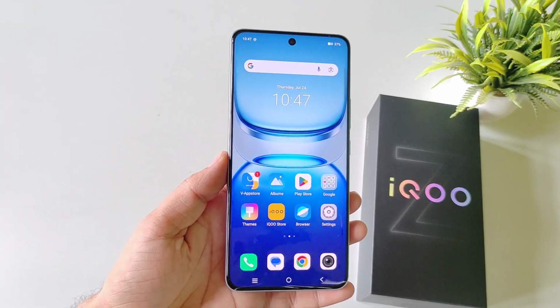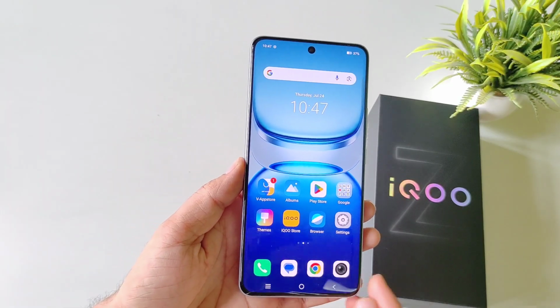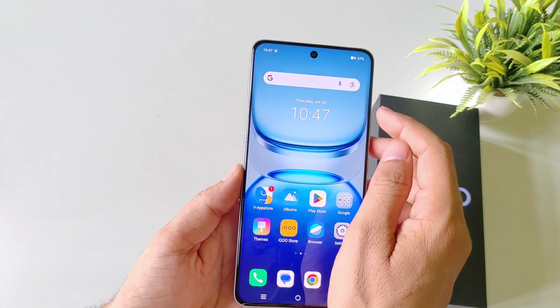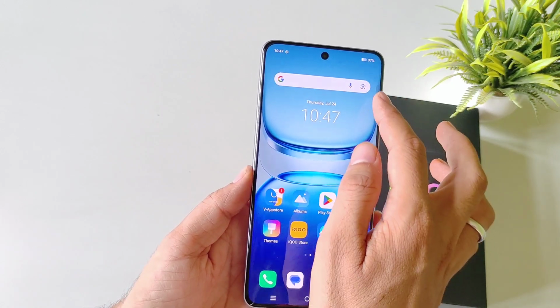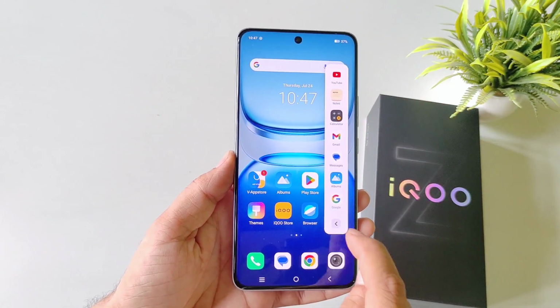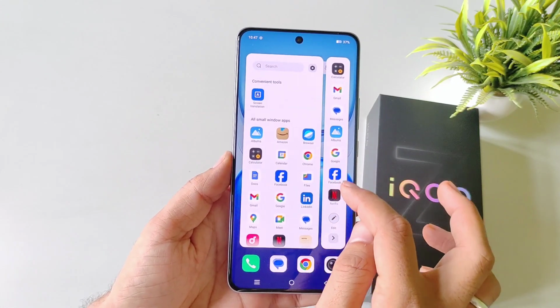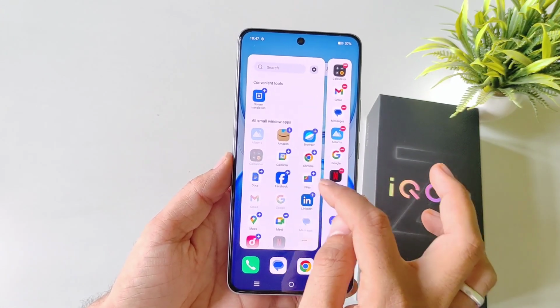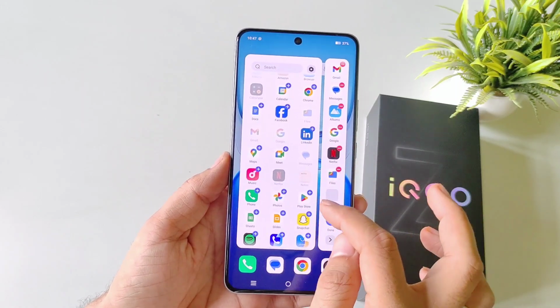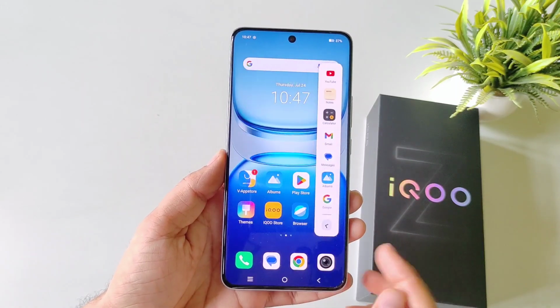If you like to multitask on your smartphone, then you can use the smart sidebar feature. You will see a transparent bar on the right side of your screen. Simply swipe to the left to open this. Click on this little arrow to edit this. You can remove unnecessary applications from here. You can add your favorite or most used applications. After this, click on done.